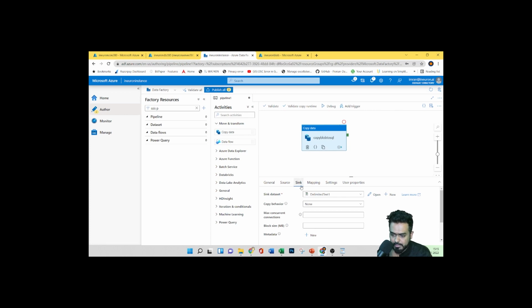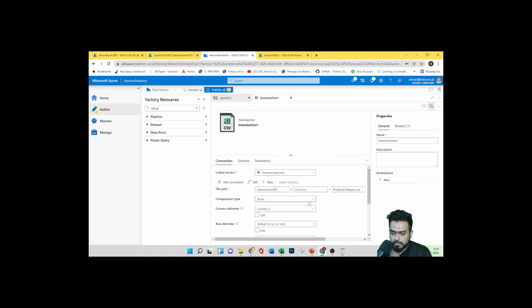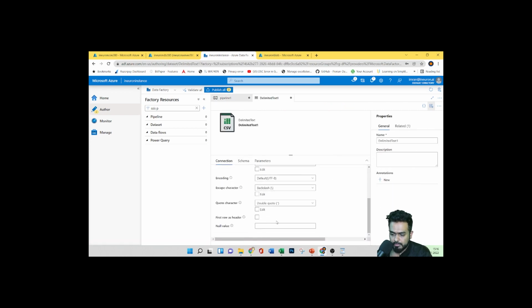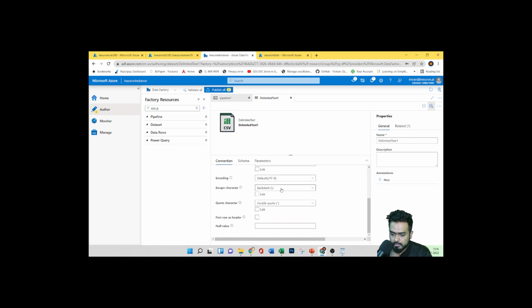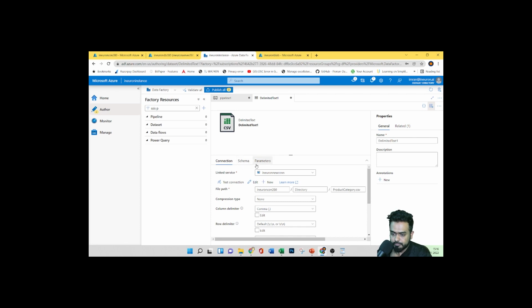So if I just select in the sink, okay, sorry, this is wrong. Under the source, if I try to open this, we have comma, we have backslash, product category, this is comma, the encoding character is slash. This one, first row as header. Okay, so I'll just check this.